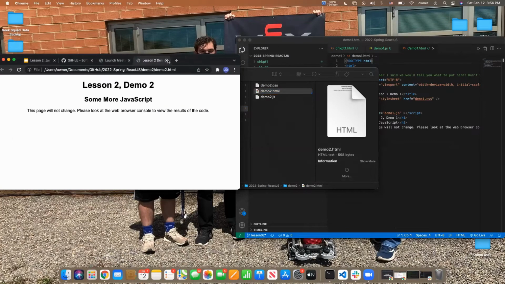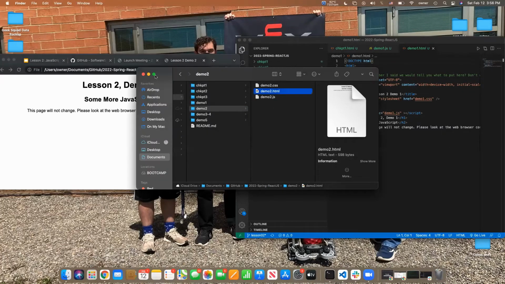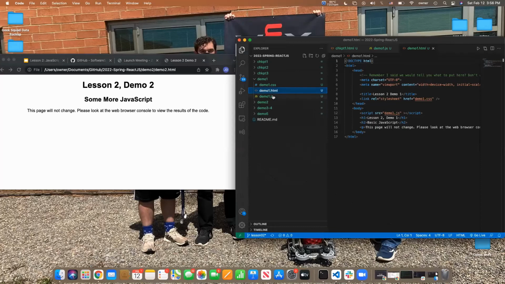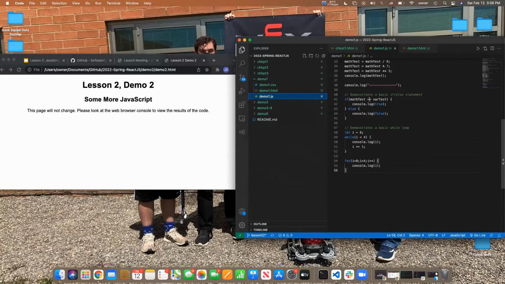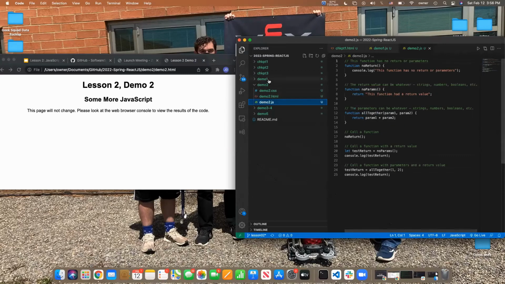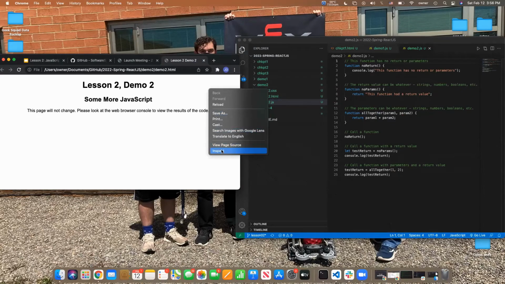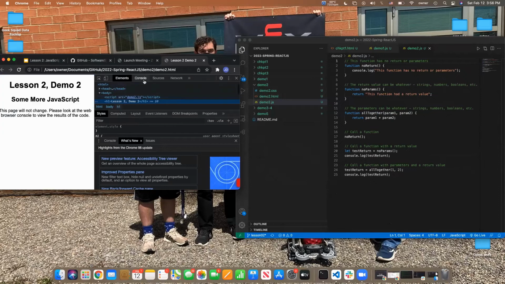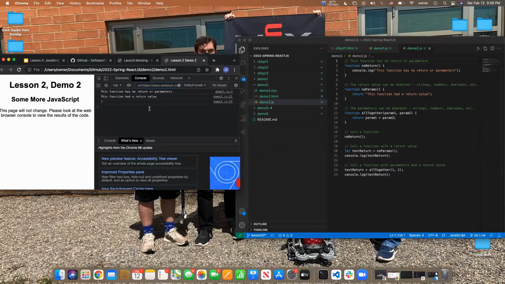All right, so again, this is just the basic page. We're going to be looking more at the console than anything for this demo. Okay, so this is a short one, but useful. If we open our console log, we can see what it returns.